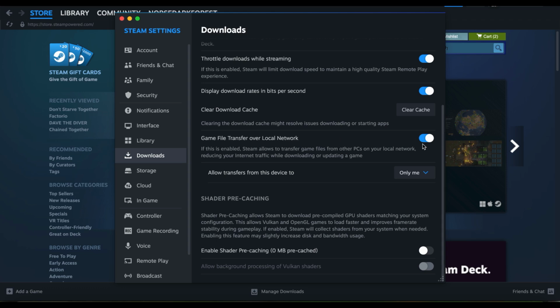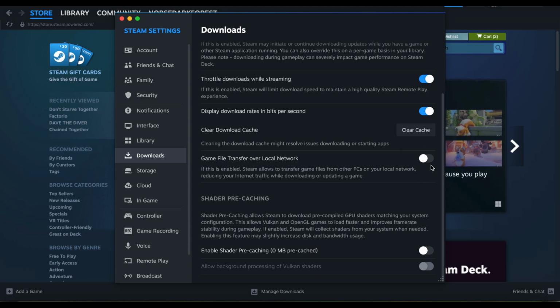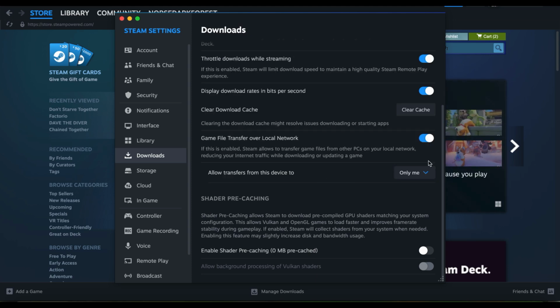If this is enabled, you would successfully be able to transfer game files to local network. But if it's disabled like this, just go ahead and turn it on. And in this way, you can successfully enable local network transfer.